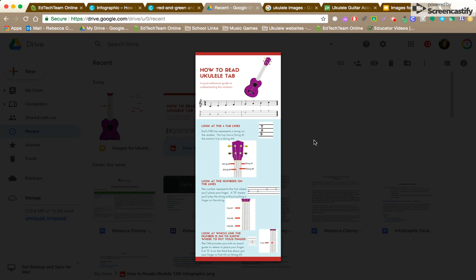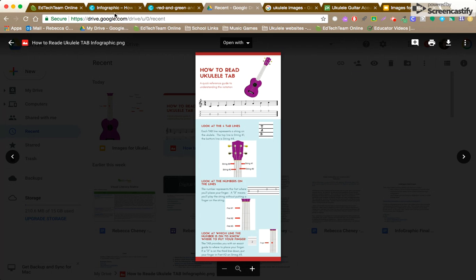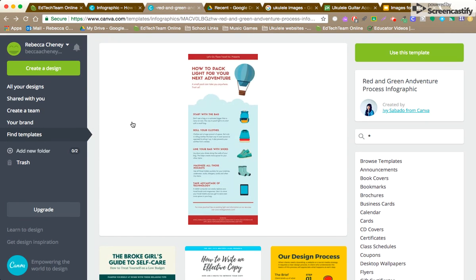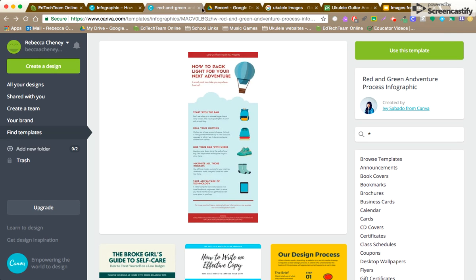So when creating this infographic, the first thing I did was I decided to use Canva, and I did a search for different templates. There were a lot of templates available for infographics. This is the one I chose to go off of, partially because I liked the font. I liked how clean and organized it looked, and I also liked the colors.